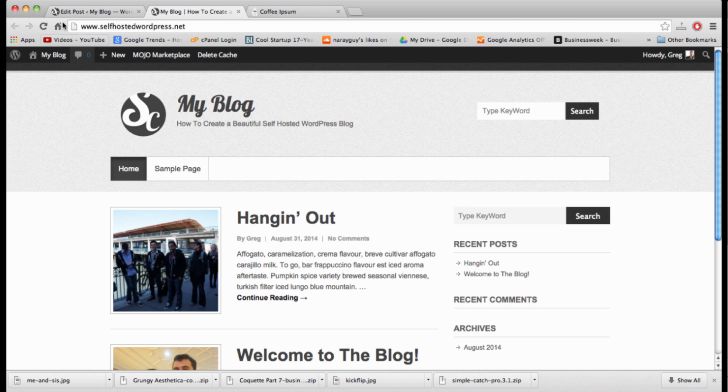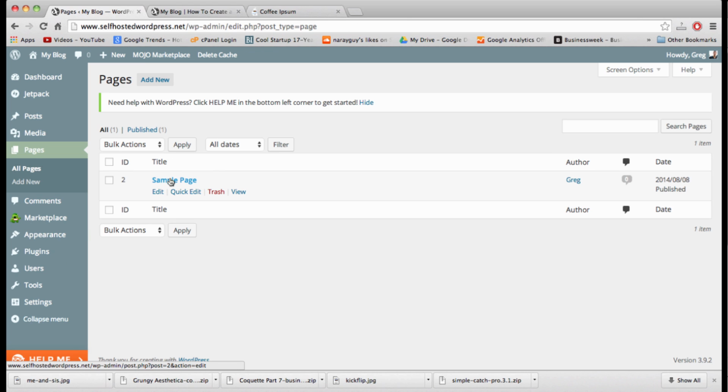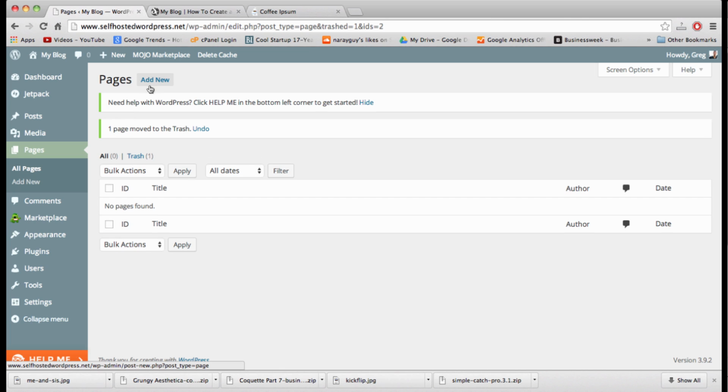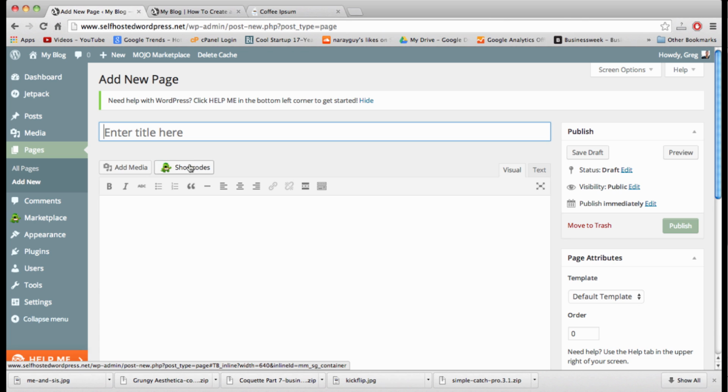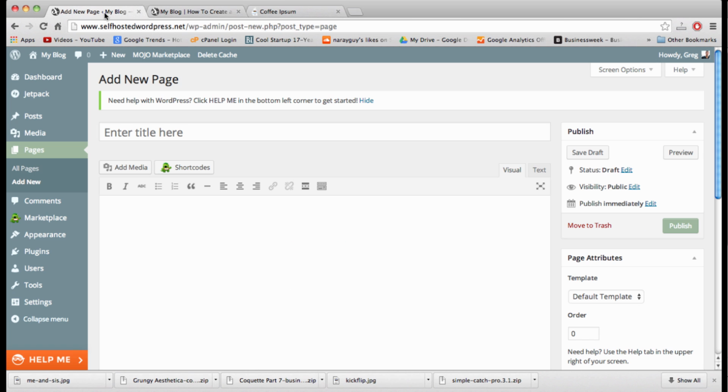Alright, so now it's time to make a page. So I'm going to go over to pages, and then I'm going to trash the sample page and click add new, just like posts. So pages are a lot like posts in the dashboard, but they show up differently. So a new page here won't show up on the home page. It will just be live for the public.